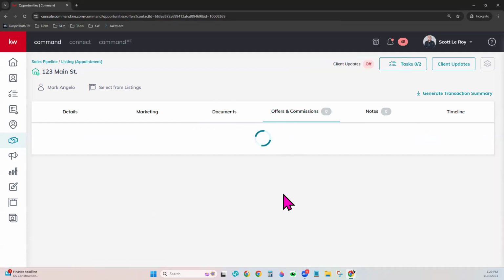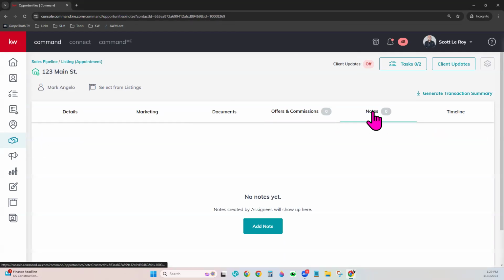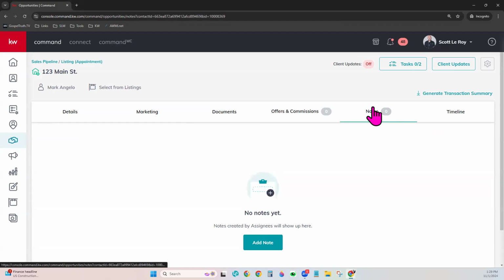Offers and commissions. When you start getting offers on this property, you would create them here. Once you have an offer that's accepted, you would create your commission request right here as well. We'll do that together today as well. Notes, pretty self-explanatory. You can add notes for yourself, or maybe if you're on a team, your teammates that are assigned to this opportunity would also be able to see the notes listed right here.